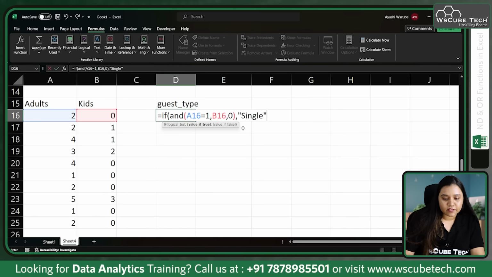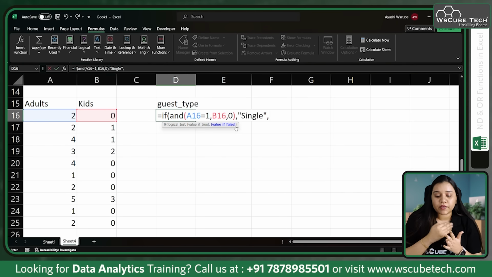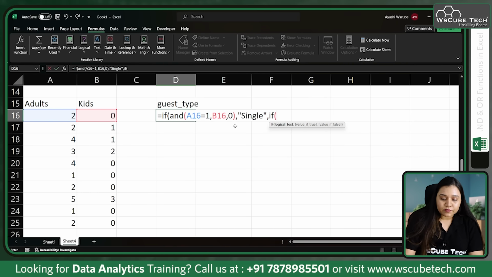Okay, if false, now we do not need to write for false because we need to identify for the couple and family as well. So instead of false, we'll again write if, another logical test. Now let's go for couple. For couple, it's important that this should be 2 and this should be 0.